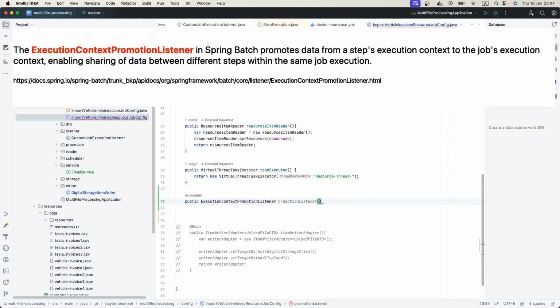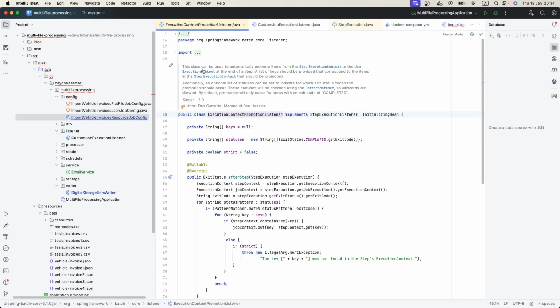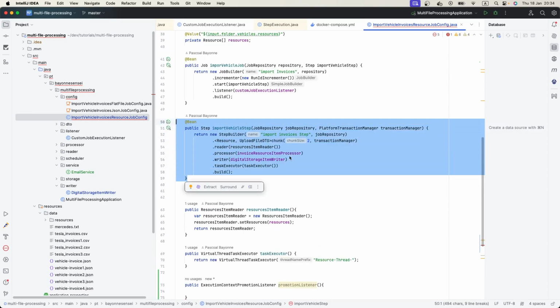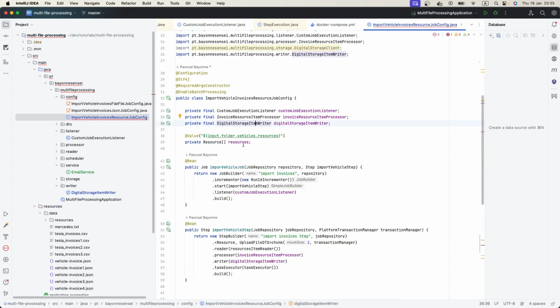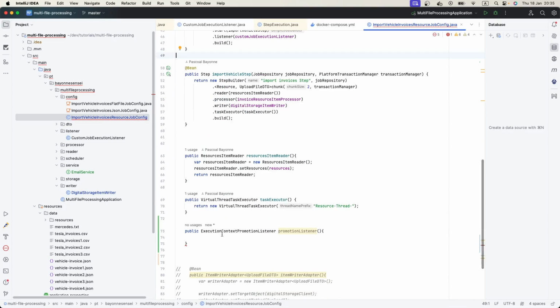So let's just call it promotion listener. If you take a look at the documentation, you will see that this class can be used to automatically promote items from the step execution context to the job execution context at the end of a step. So what does it mean? It means that we are in this step, right? After we finish this step, in this writer here, we are adding these codes. So at the end of this step, we can get the data that we have just added, but we need to specify it by using this execution context promotion listener.